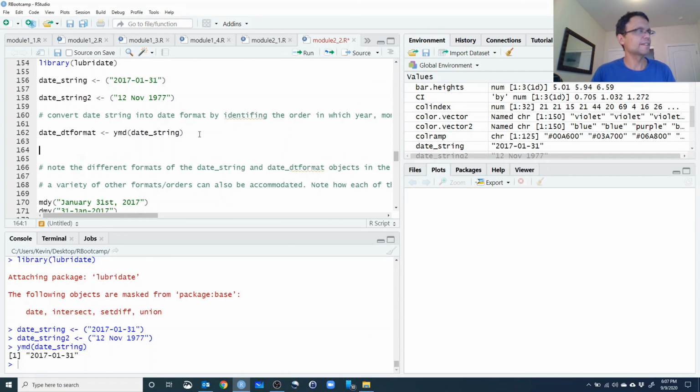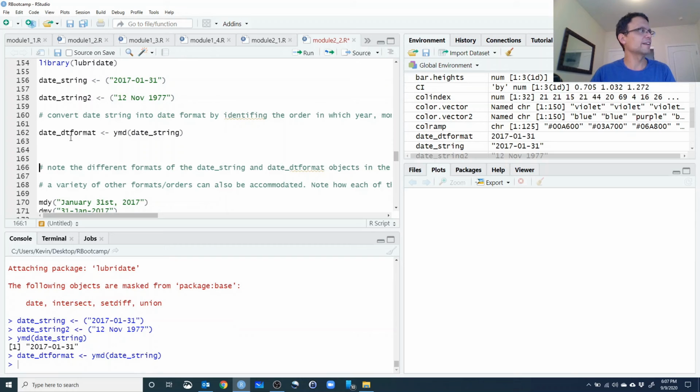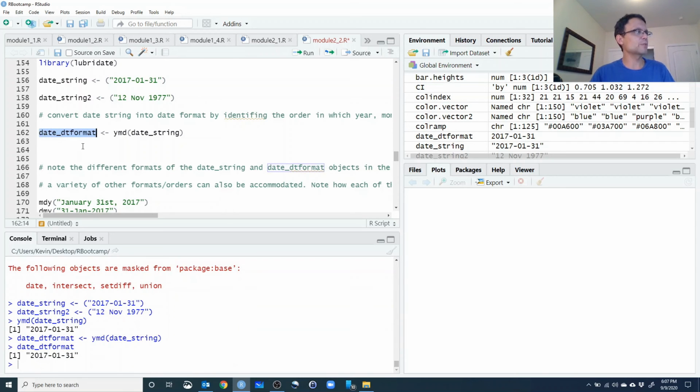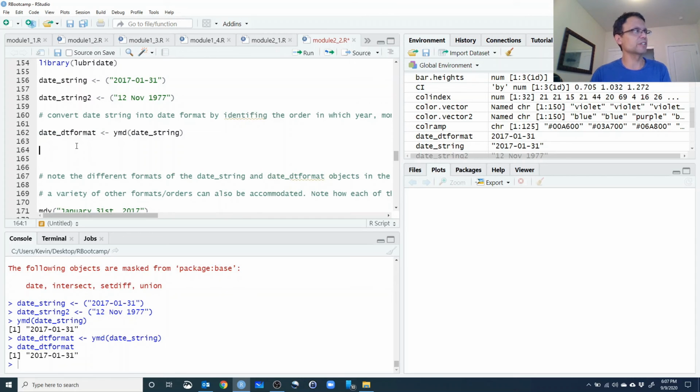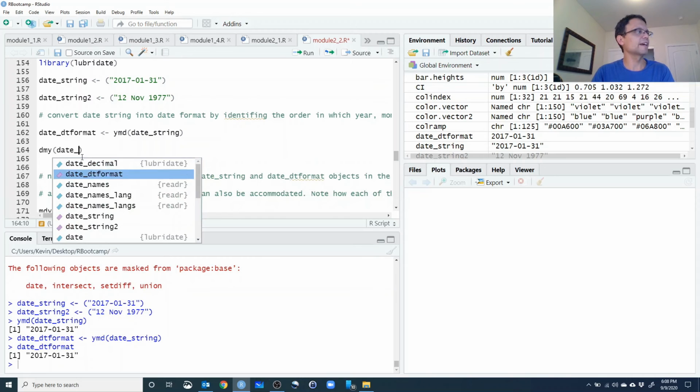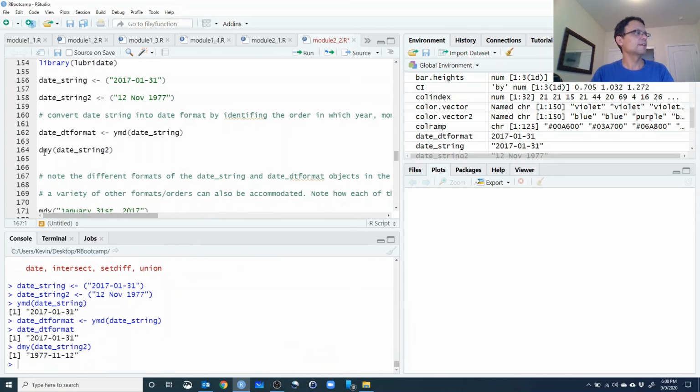So let's, here, and I can run this full line. So now we have an object that is correctly formatted as a datetime object. Let's do the same with datestring2. So now instead of YMD, I'm going to do D for day, M for month, and then Y for year. So day, month, year, DMY, datestring2. And let's see if we can get a datetime object, and we do.